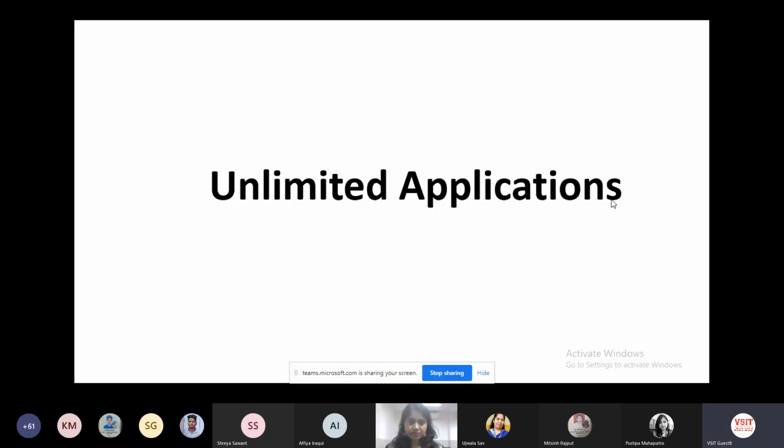So there are unlimited applications in all domains. Remote sensing and GIS is a very generic term. You can apply it anywhere, in medical science, everywhere. But you should have the knowledge of how to use it. Knowledge means the methodology you have to develop.